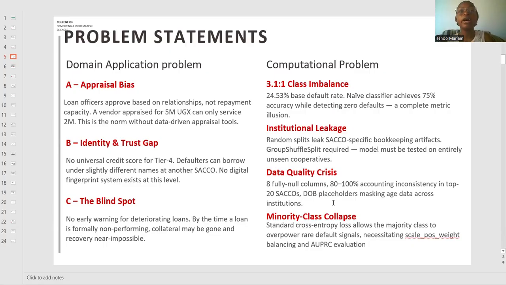This majorly looks at borrowers who access loans without giving their rightful details, or maybe use some other person's IDs, like how some people do in Uganda. And then there's a blind spot: there are no early warnings for deteriorating loans, and by the time a loan is formally non-performing, the collateral may have been gone and recovery may be near impossible. The computational problem: we had a class imbalance ratio of 3.1 to 1. And then we had institutional leakage, the data quality crisis, and the minority class collapse.